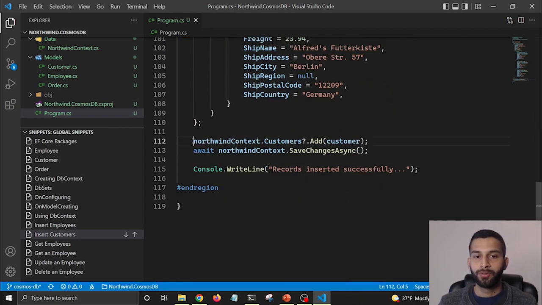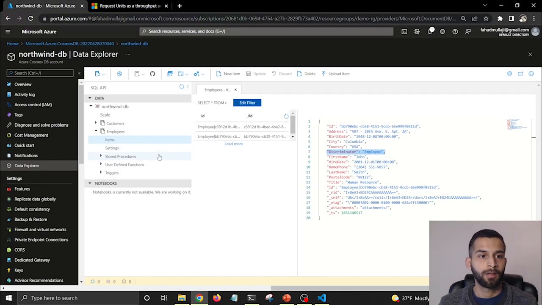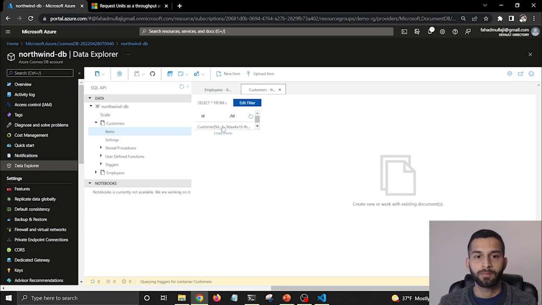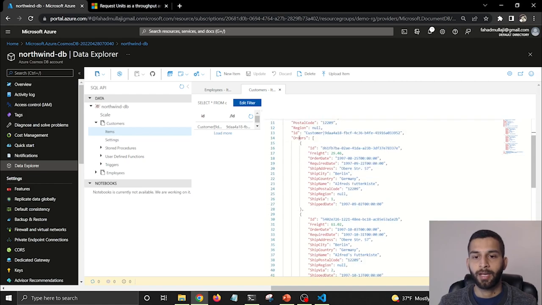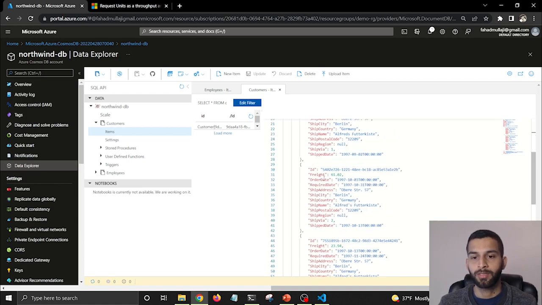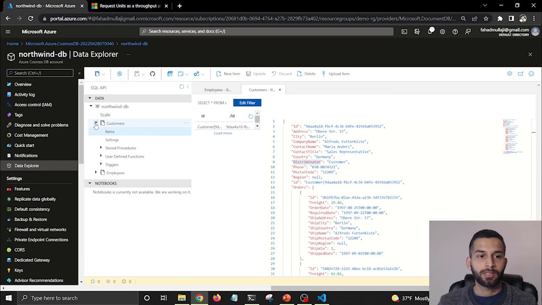And finally, I'm going to use Northwind Customers Add to add the customer. And then finally, I'm going to call SaveChanges to save the changes. Let's go ahead and see if that works or not. So I'm going to run dotnet run again, and that should create a customer object in my Cosmos DB. If I go to my customer items, you'll see it's creating a customer object here, or JSON object here. And here you'll see the discriminator, and then the ID, and then it has a one-to-many relationship with orders. And that's how orders are stored in our Cosmos DB. So that's how you create customers.